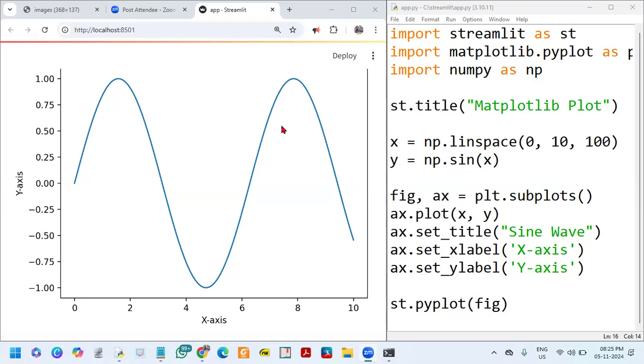We already saw CSV files in yesterday's class. Now there is another type of file called JSON file, which stands for JavaScript Object Notation. That file is also very, very famous. Now we are going to create a small JSON file and display the JSON data on the web page.